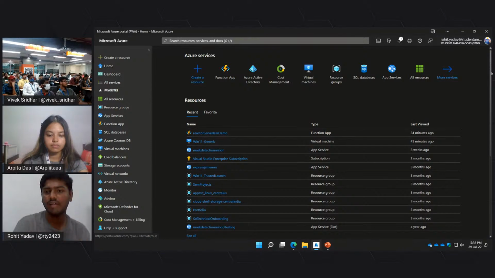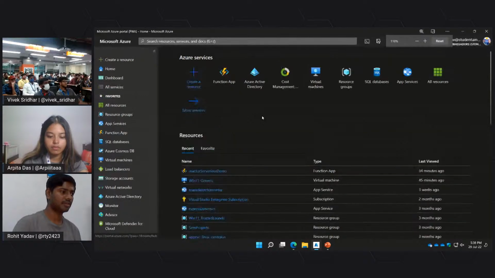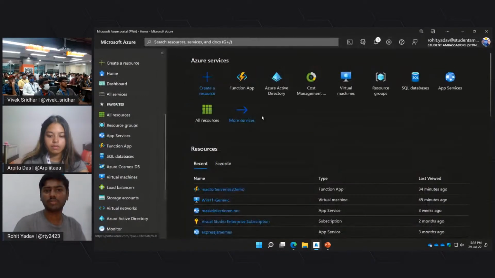How many of you are familiar with Azure portal here? Do you have any experience with working with Azure portal? No. So Rohit, I'll introduce. Can you increase the font size? Yeah, sure. I hope this is fine. Is this fine? Okay, this is fine.